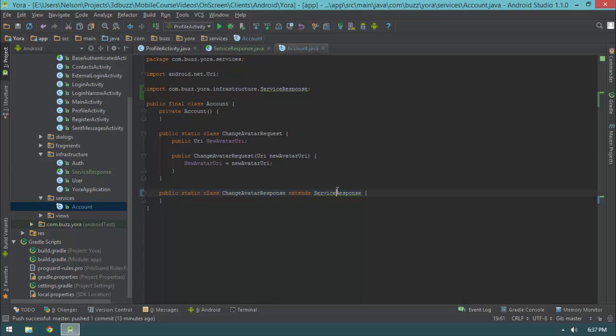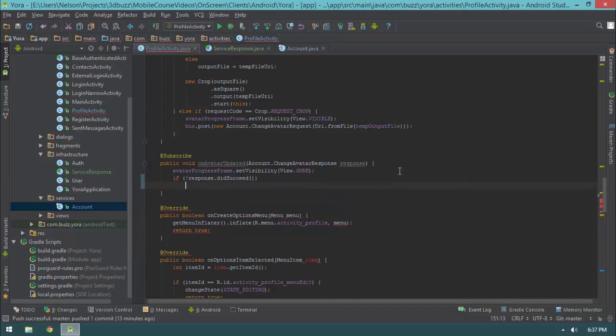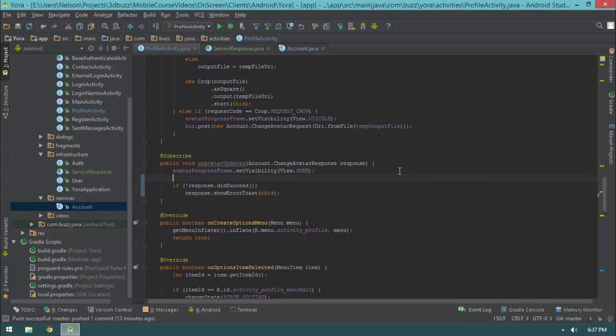Now that I say change avatar response extends service response, I can jump into my profile activity and implement this to-do. And I can say, if not response.didSucceed, response.showErrorToast(this). And that's it. So now the error will be displayed to the user from the service layer. I just want people to appreciate how little code is required to work with this. And how we have so many options now.